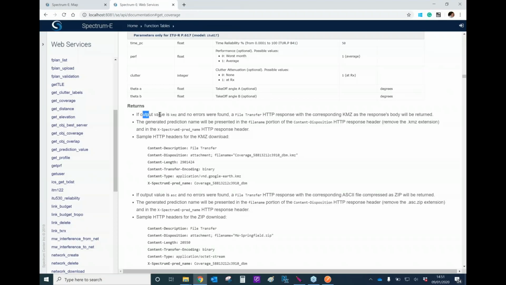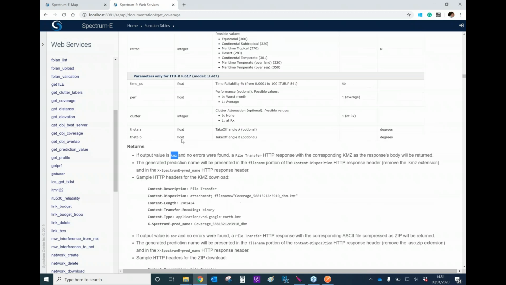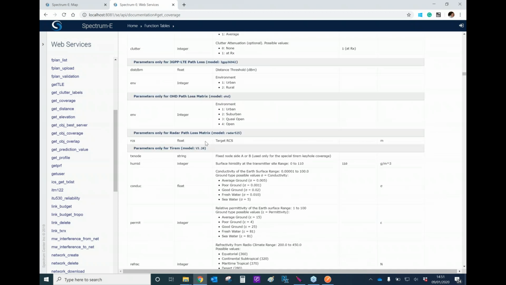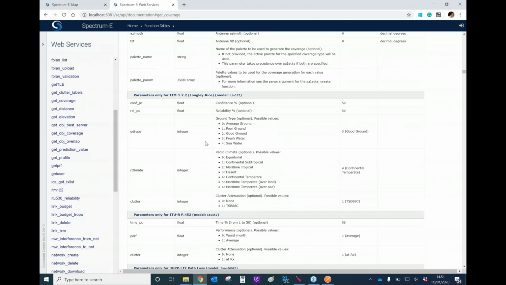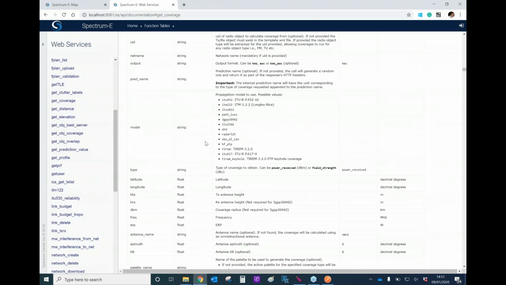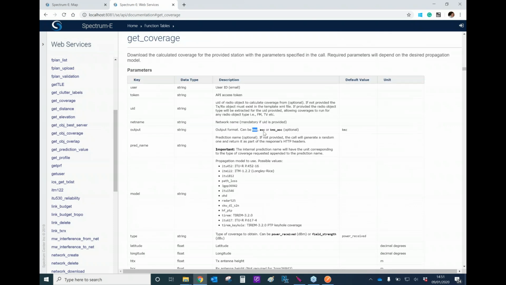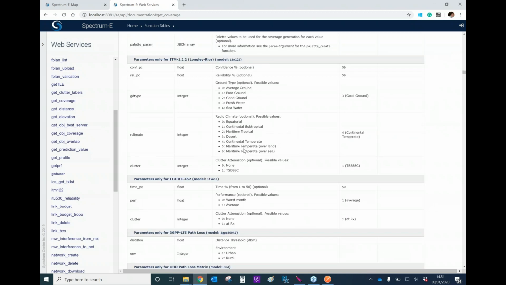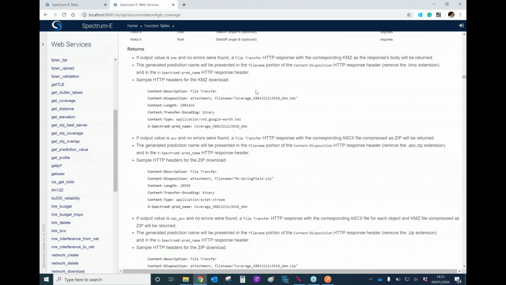So we've got object type, so it should be, when we request it here, we can get KMZ, ASCII, or the combined, both the KMZ and the ASCII file. So then the returns information here will tell us how that's presented to us when it's returned, and then again we just set up the correct code within our program to manage that as well.